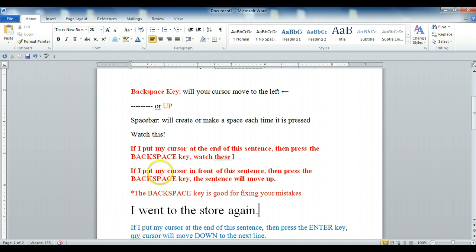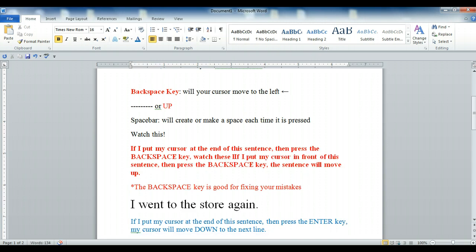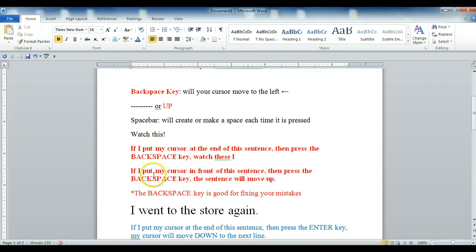Look at this sentence right here. If I put my cursor in front of this sentence, then press the backspace key, the sentence will move up. I'll click here and see my whole sentence moves up. And if I press the enter key now, my sentences move down.